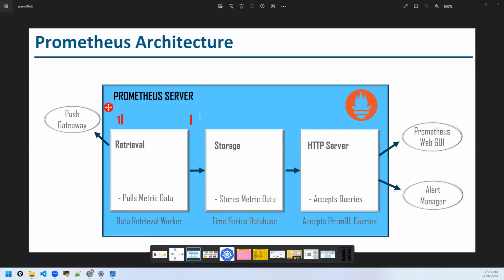Once you install Prometheus, these are the different components it has got. First one is the data retrieval, storage, and the web server. These are the three components you get to install with Prometheus. And the first one is a data retrieval worker.